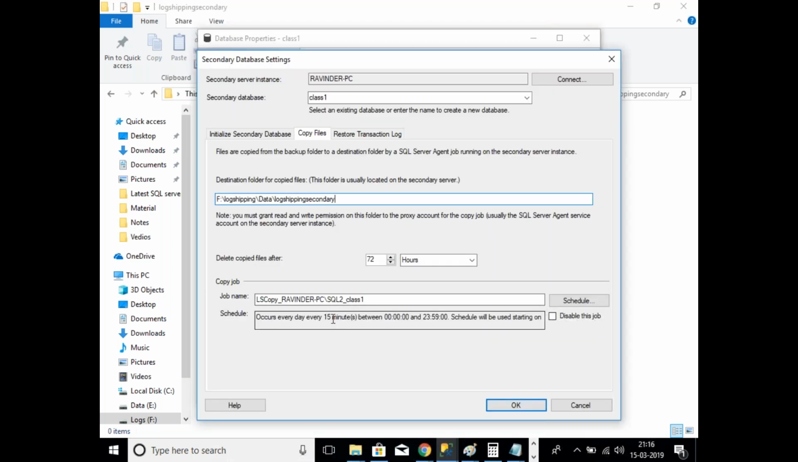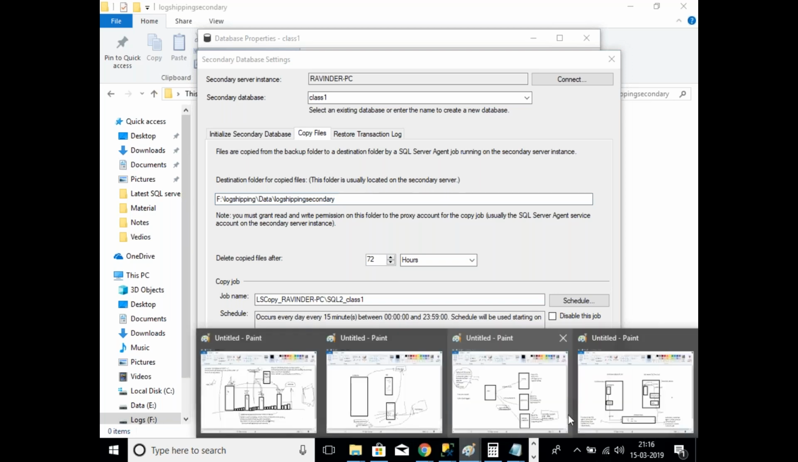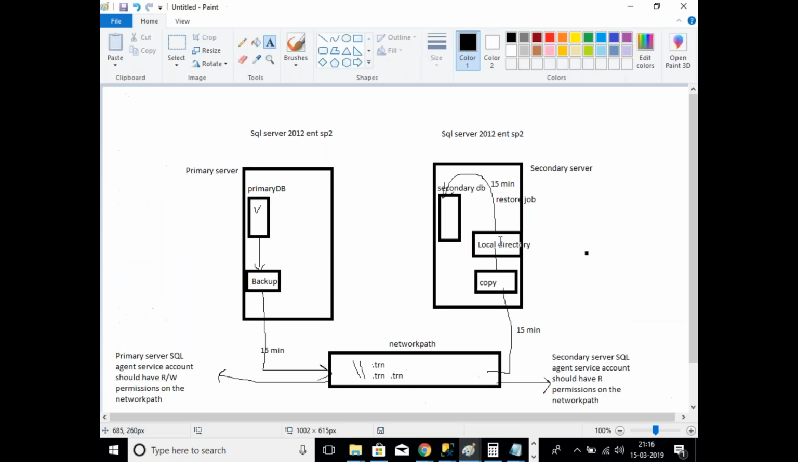And it is also creating the copy job on SQL2, which is the secondary, automatically. I'm configuring from the primary, but still it is creating the job on the secondary. It runs every 15 minutes, and it also deletes the backups from the local directory. The same way the backup job does, the copy job will also delete the log backups after 72 hours automatically.